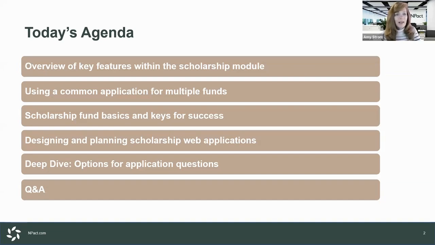Today we'll be covering the overview within the scholarship module, using common applications for multiple funds, scholarship fund basics and keys for success, designing and planning scholarship web applications, and a deep dive into application questions. And then we'll have some time for Q&A as well.